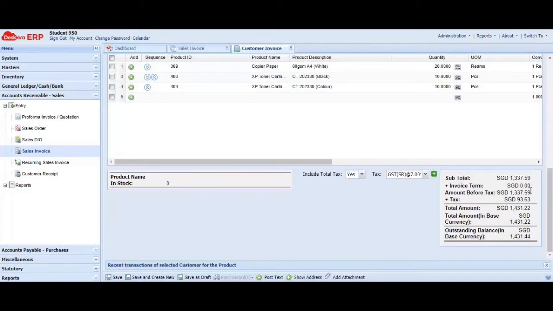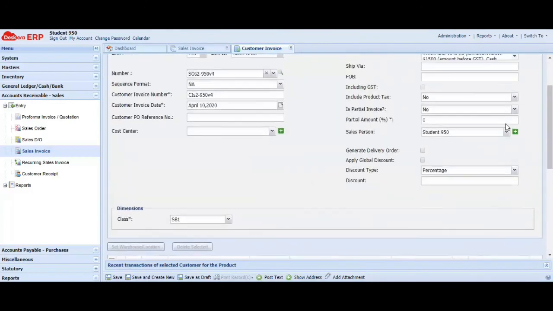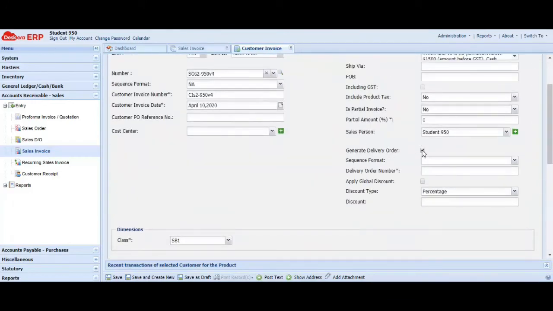Once you have done this, you are going to generate the delivery order. So you're going to click on generate delivery order. Sequence format should be NA and the delivery order number given in the exercise is DOS2-XXXV1. I've created this form before, so I'm going to use DOS2, my unique identifier, and V4.